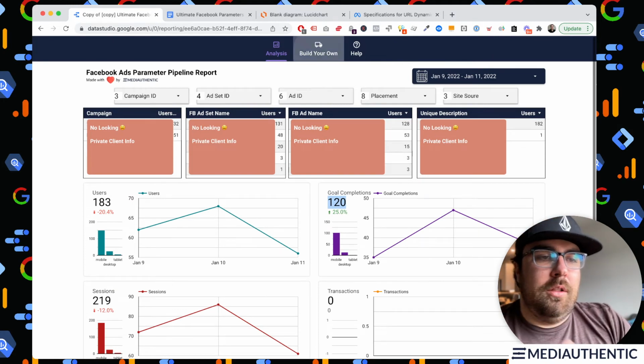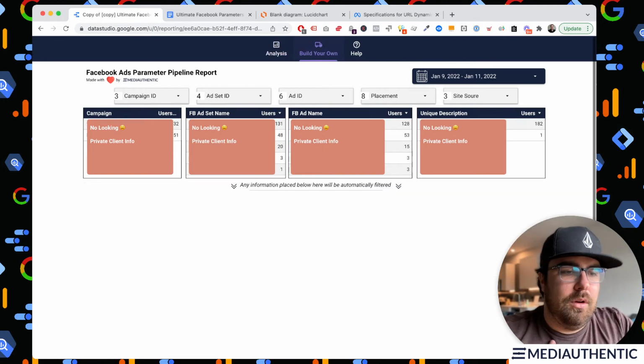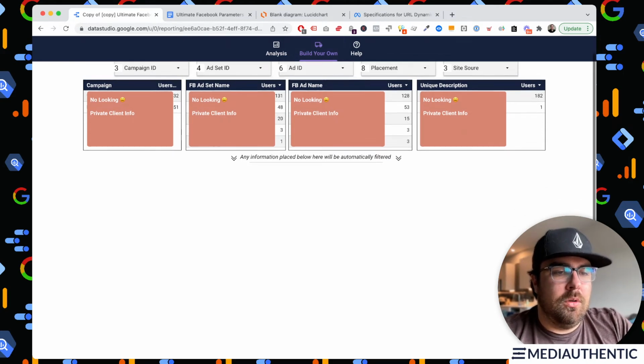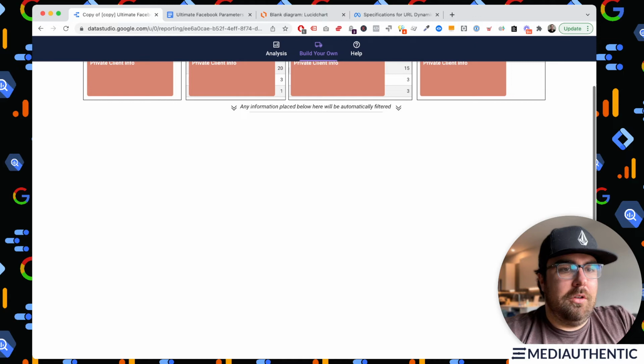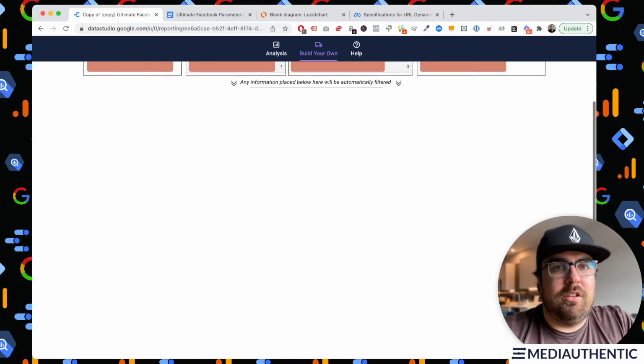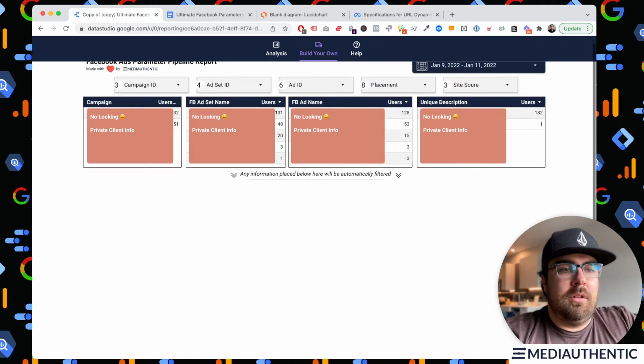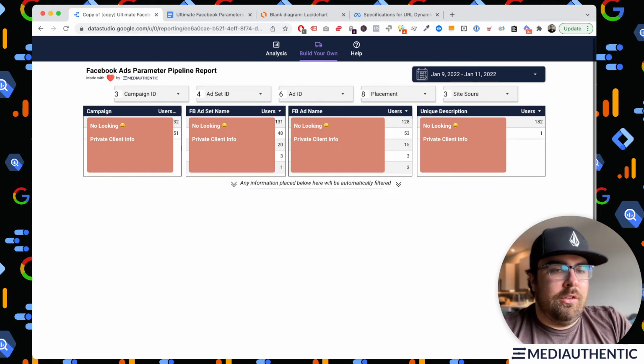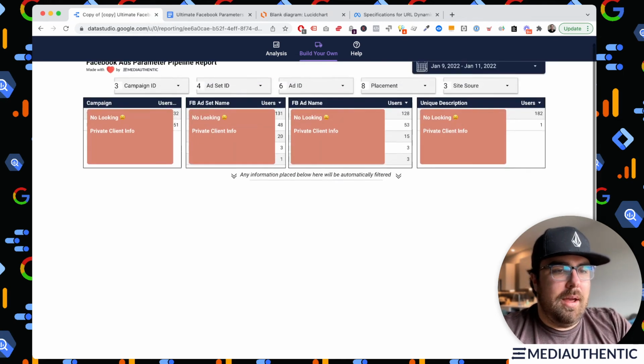The beauty of this is that you can build your own. Over here in build your own, you can actually build your own Google Analytics dashboard as much as you would like. You can add in any specific goals, dimensions, metrics, all that jazz from Google Analytics directly here, and you can filter it the same as you'd like.